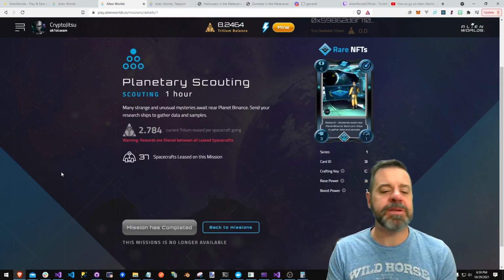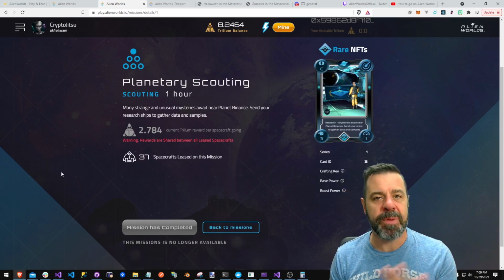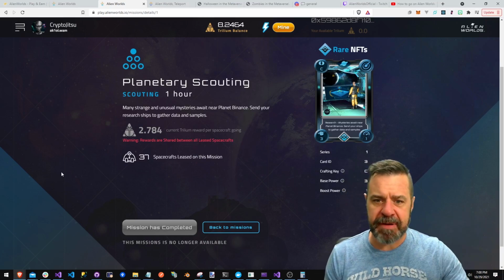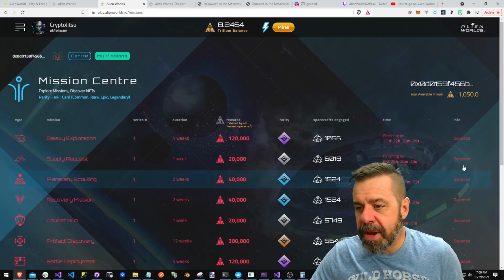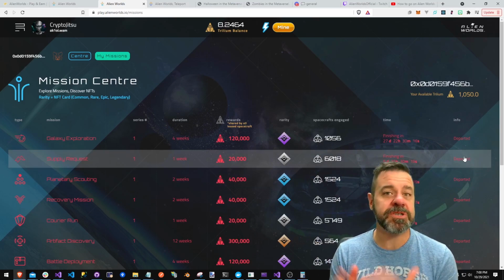So yeah, I think you can take as many spaceships as you want, but you're only going to get 5 NFTs per mission no matter what. But you'll get like an NFT per spaceship up to 5 is what I believe the total is. When it comes back, it will be over here and it will tell you that you can now claim your stuff. You claim your stuff and there you have it.